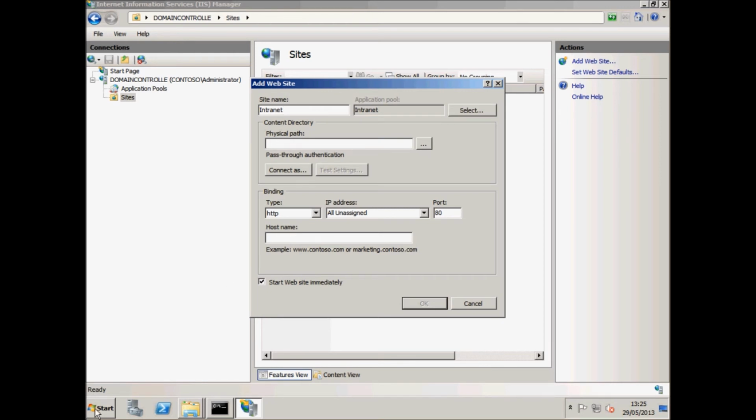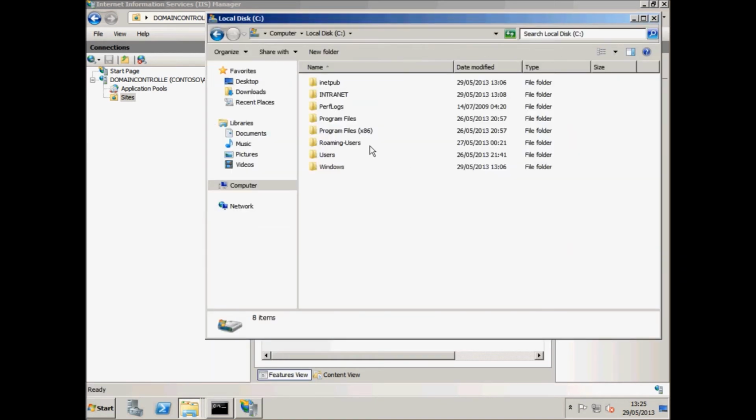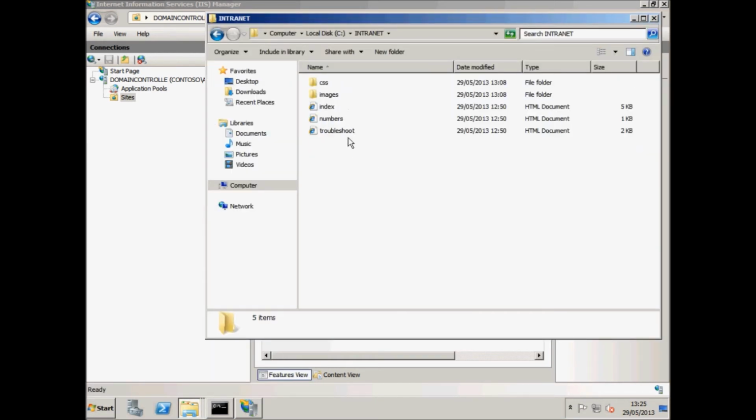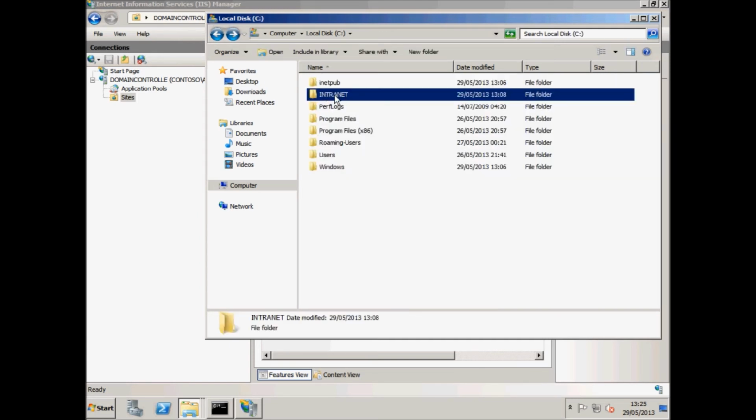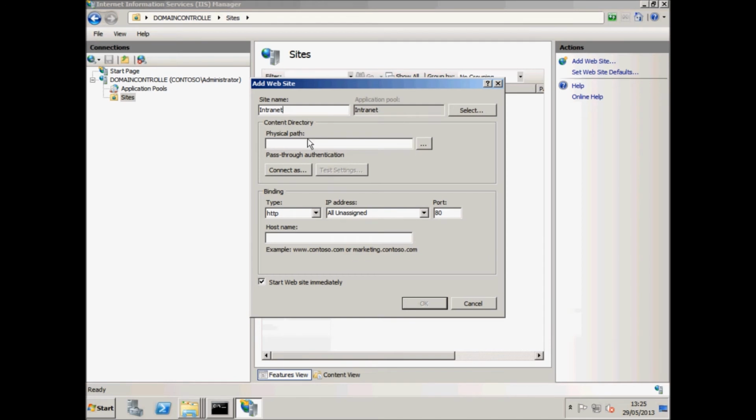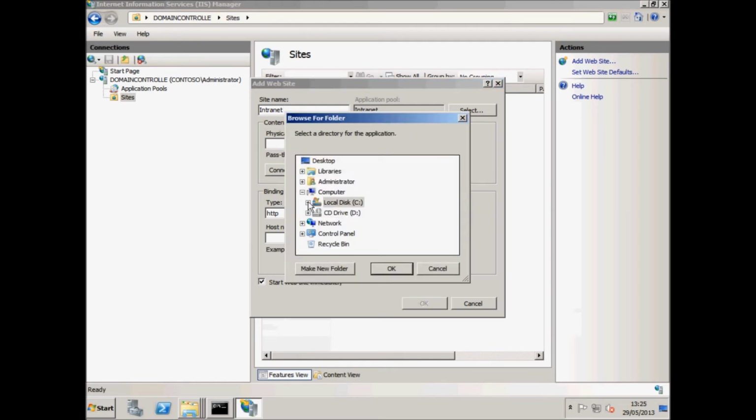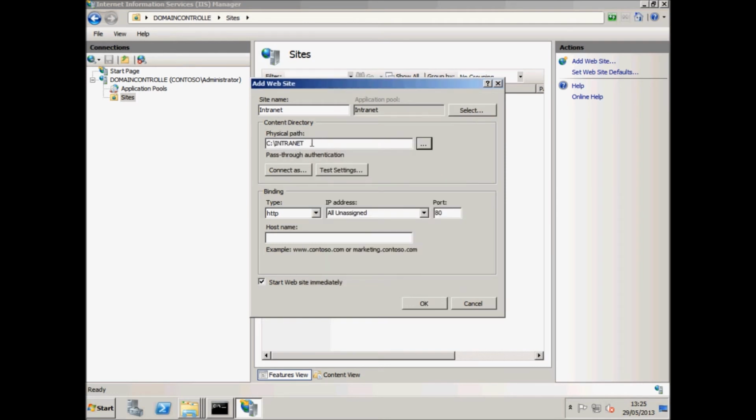So I already have some files listed in Computer, C, intranet, and in here you can just see there's some HTML files, some CSS, and some images, which is what I'm going to use that folder basically to make up my website. So I'm going to have to choose in the physical path, I'm going to have to browse to that location. So it's on the C drive and it's intranet. So press OK, and you can see it's put it in there. If you're using a network location for this, that's fine. But just make sure that the permissions are set up so that no random person can just go in and start editing your intranet files and putting all sorts of crap that you don't want on it.